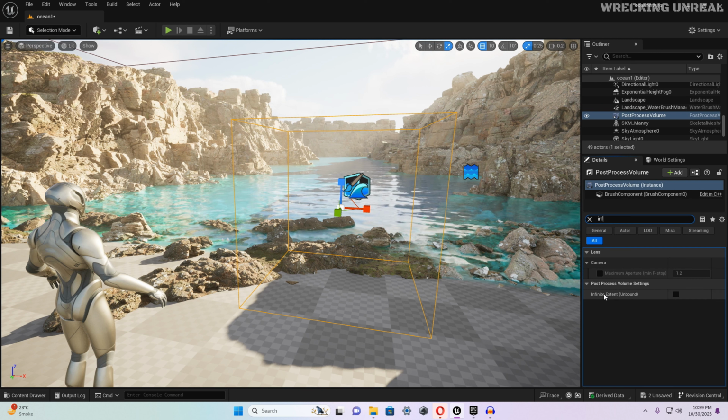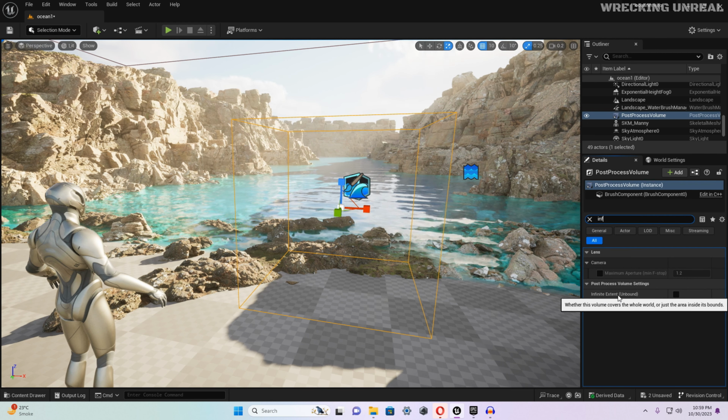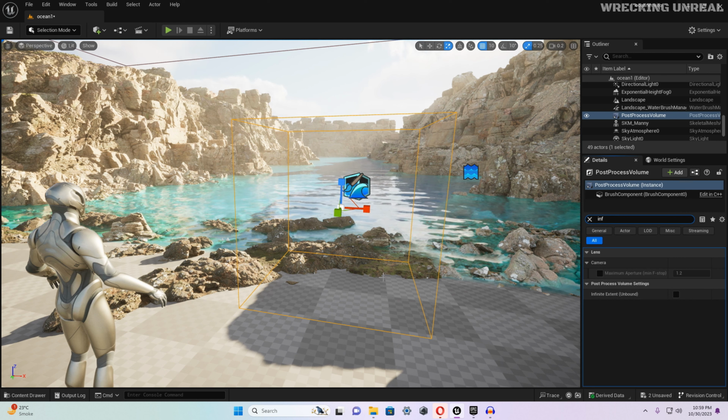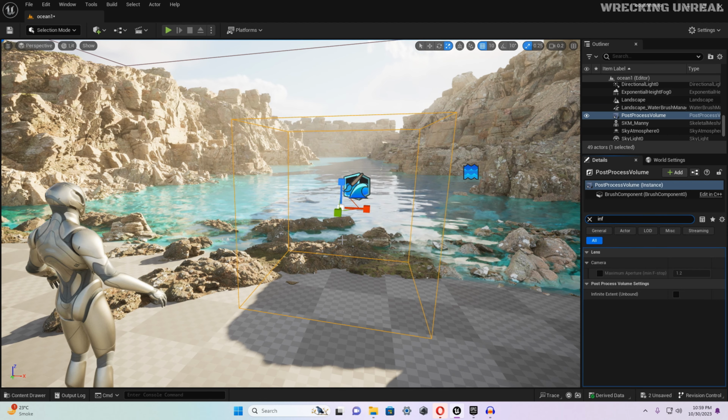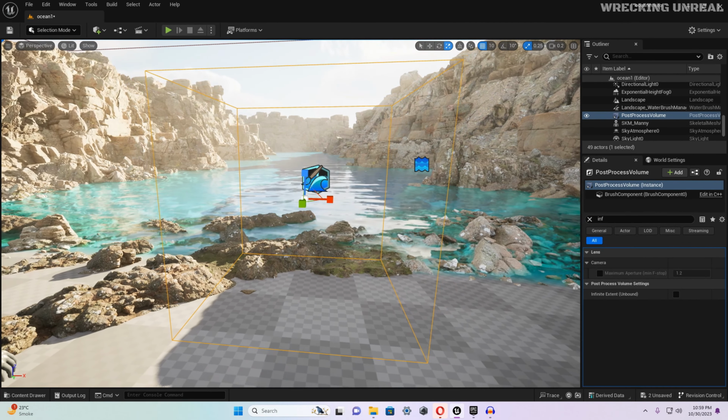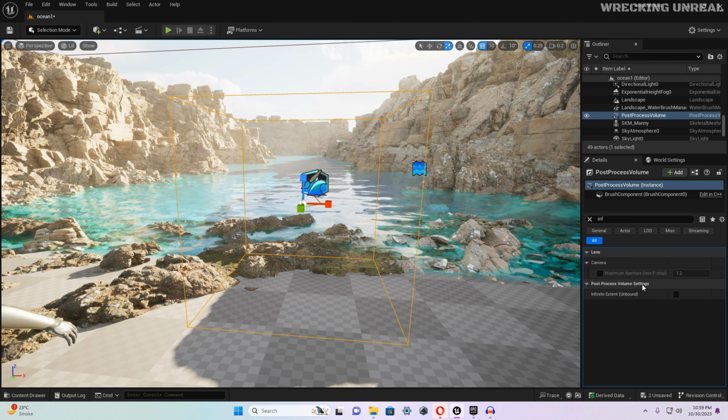What the infinite extent unbound really does is just extend the effect of the post process volume to the entire map, not just this box. If you don't tick the infinite extent unbound, then it will only affect this box. So we need to tick this one.